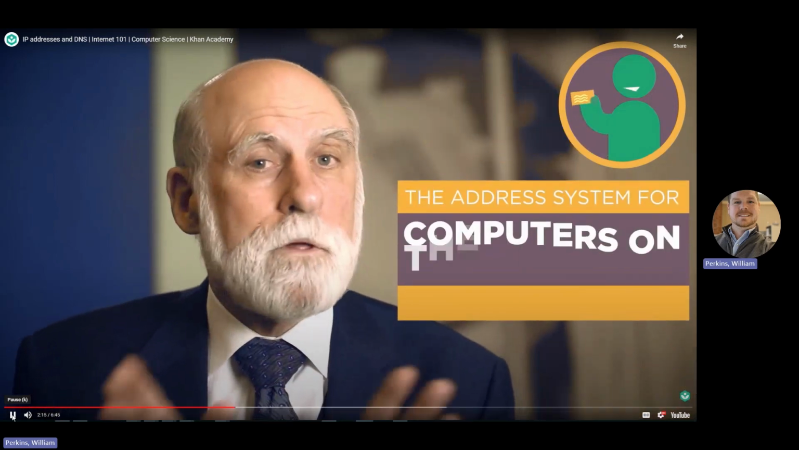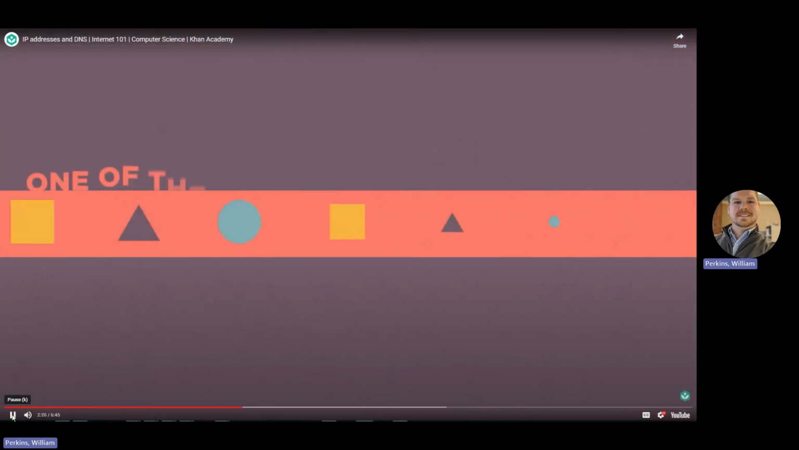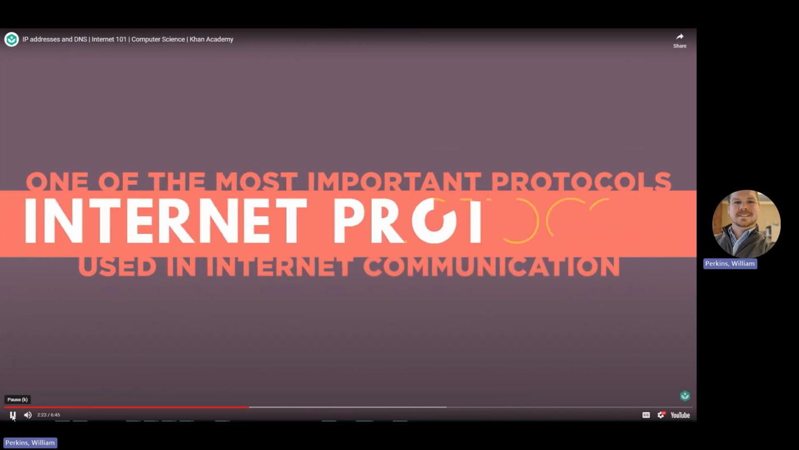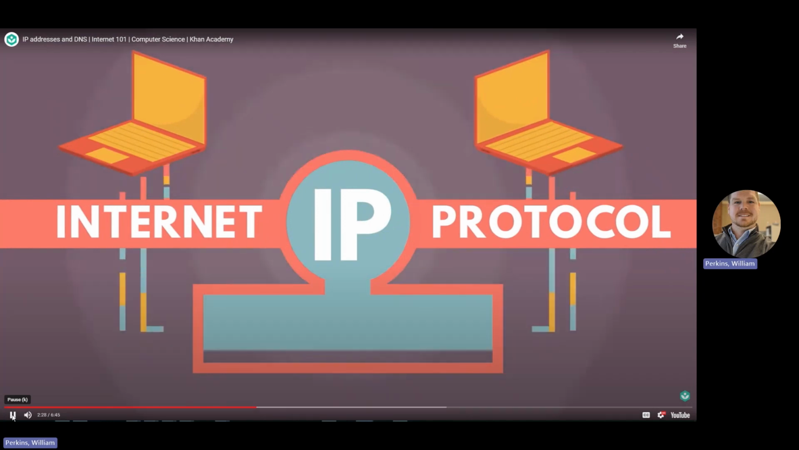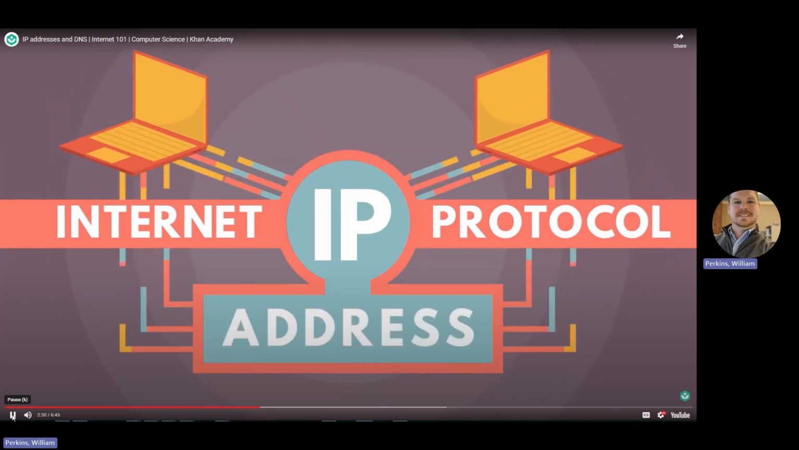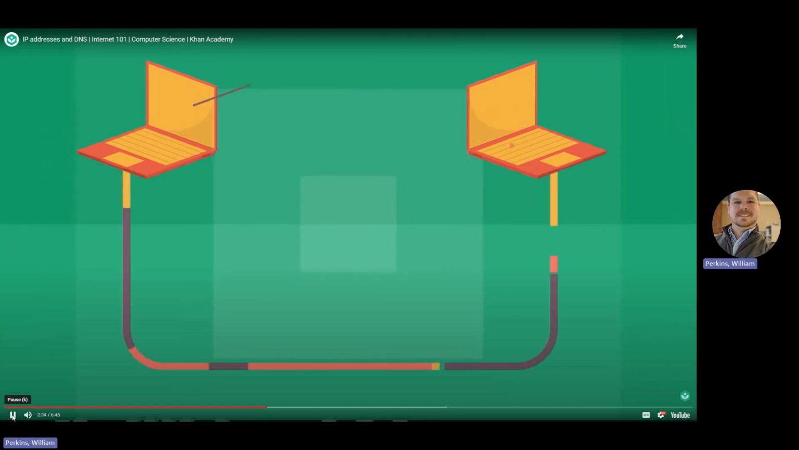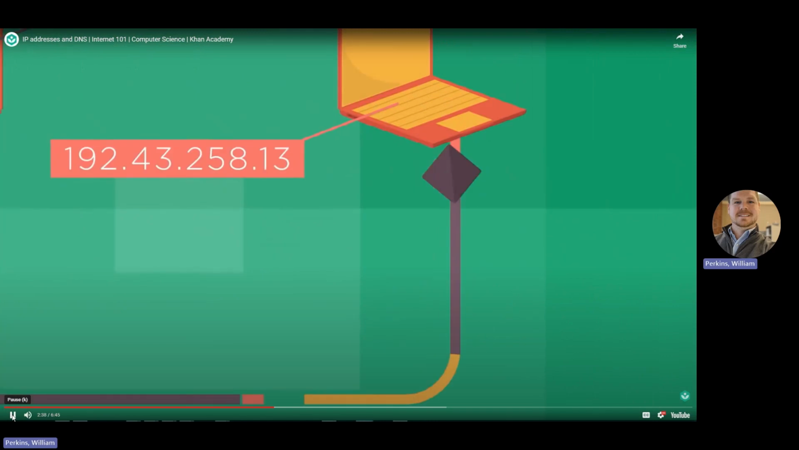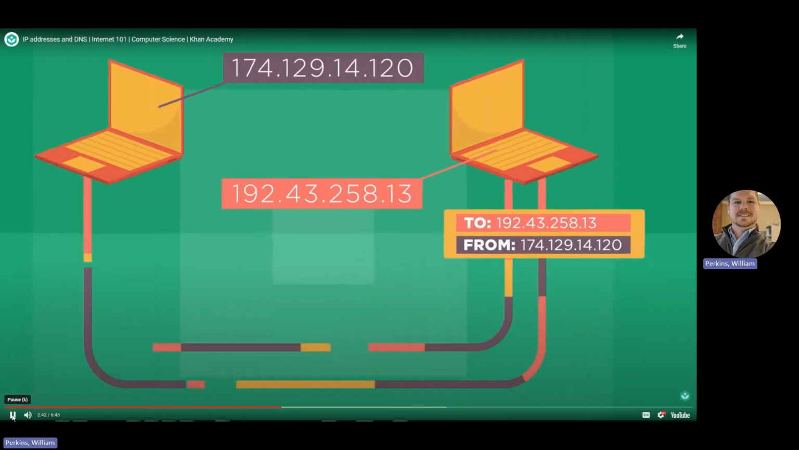so the letter can be carried by the mail system to its destination. The addressing system for computers on the internet is similar, and it forms part of one of the most important protocols used in internet communication, simply called the Internet Protocol, or IP. A computer's address then is called its IP address. Visiting a website is really just your computer asking another computer for information. Your computer sends a message to the other computer's IP address, and it also sends along its origin address so the other computer knows where to send its response.